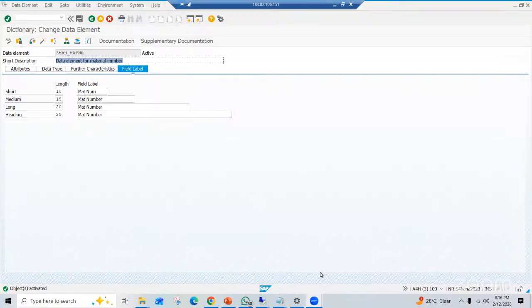Explore. Check it one by one. Where do you assign the search help to the data element? We have done this already in the last session. On the further characteristics screen, check it. I'm checking, sir. On the further characteristics screen, now. Is it there? On name parameters.